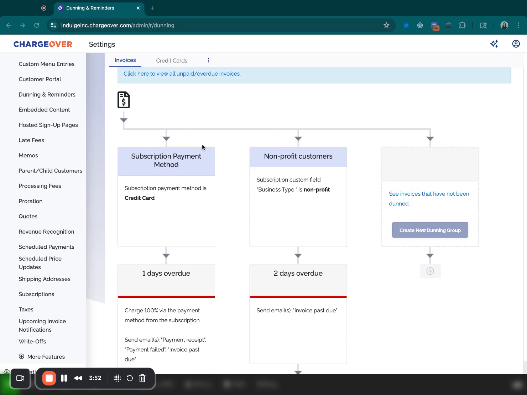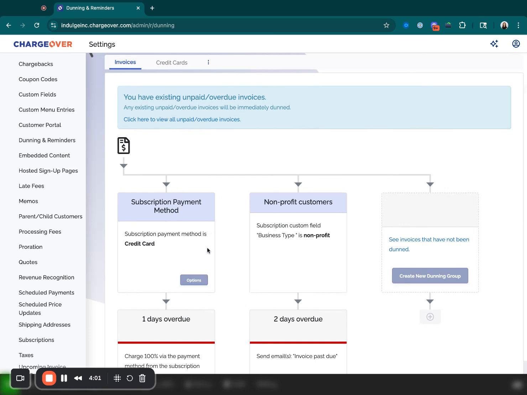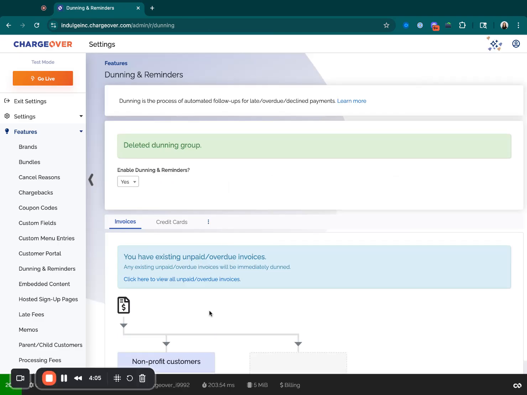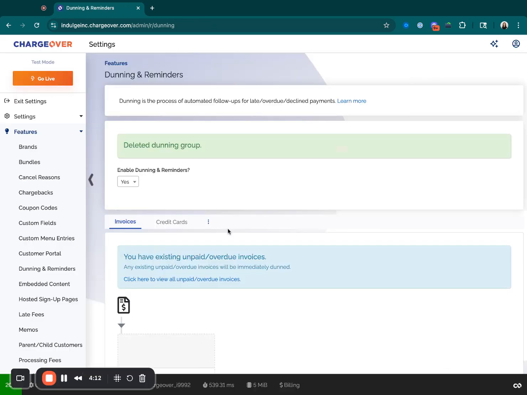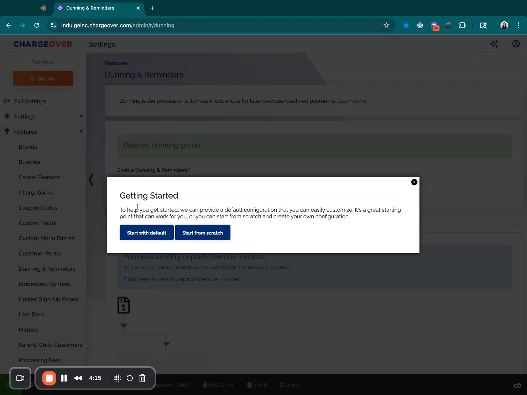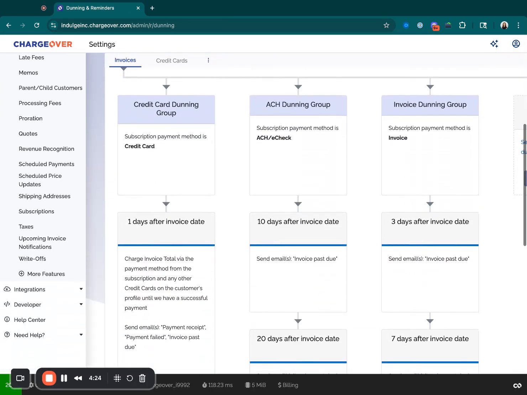All right, so now that I've gone through custom Dunning groups that you can set up, I'm going to show you guys the default settings, and then I'll show you how to set up these groups. So I'm going to delete both of these so I can get back to our home page when you first enable Dunning and Reminders. So you're going to see this pop up here. You can start with the default or you can start from scratch.